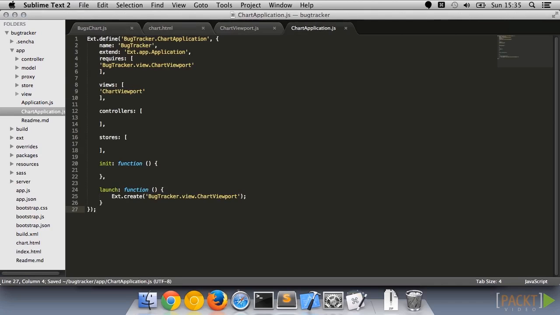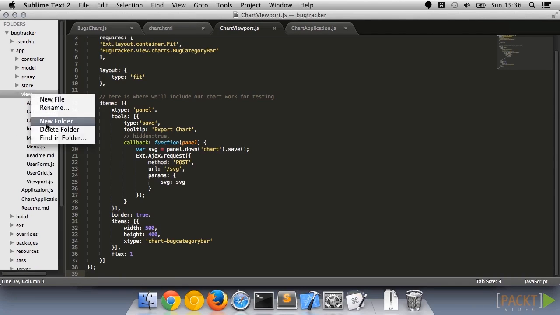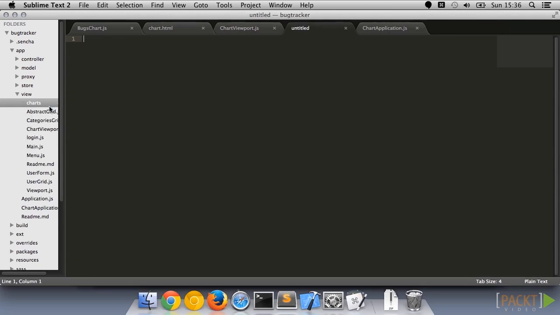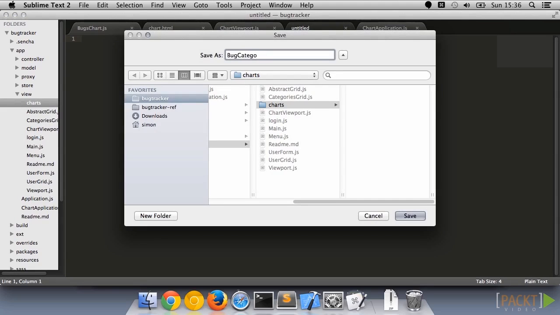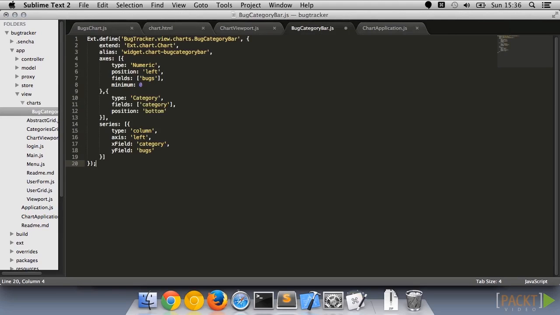Now that we've got somewhere to work, we're ready to start charting. First, let's create a view for our first chart. We're going to produce a bar chart to show the number of bugs by category. For this, we need a slightly different shape of data, and so a new model and store.